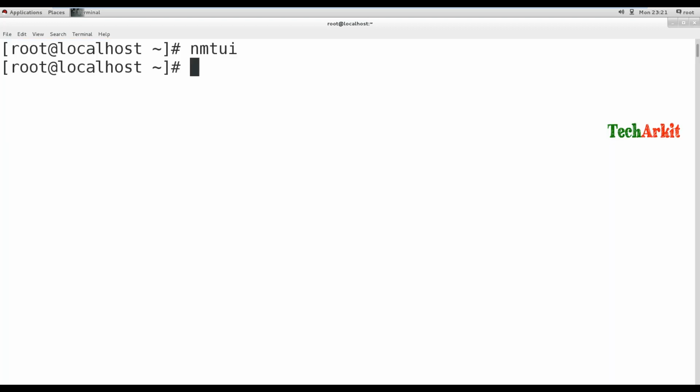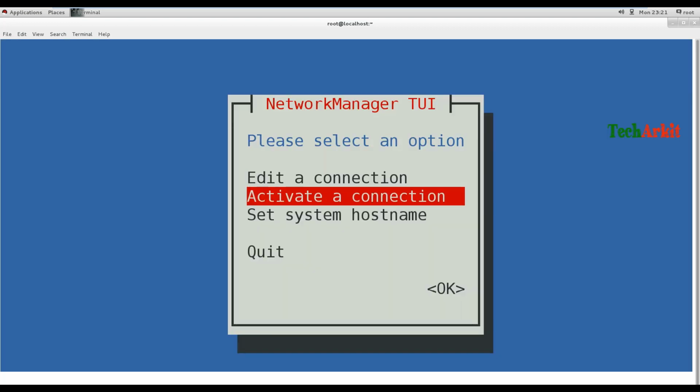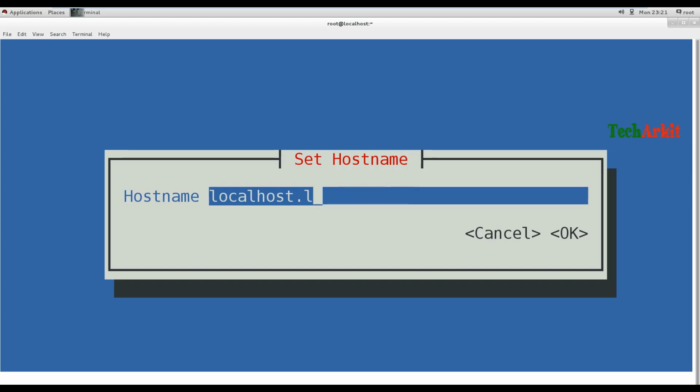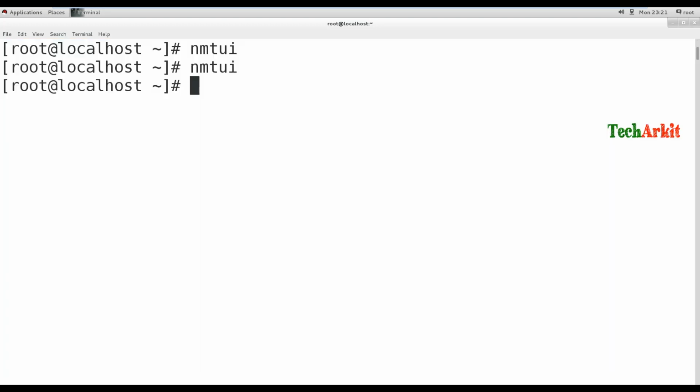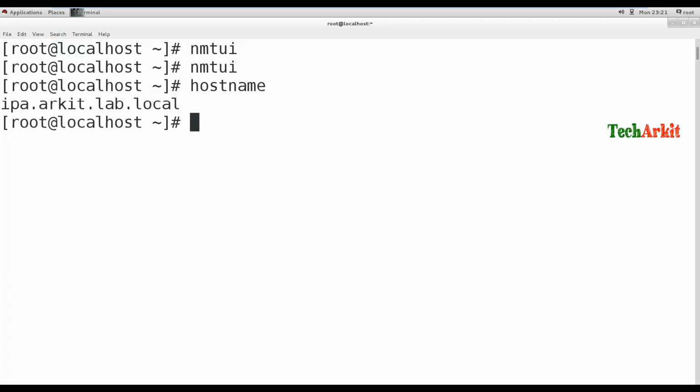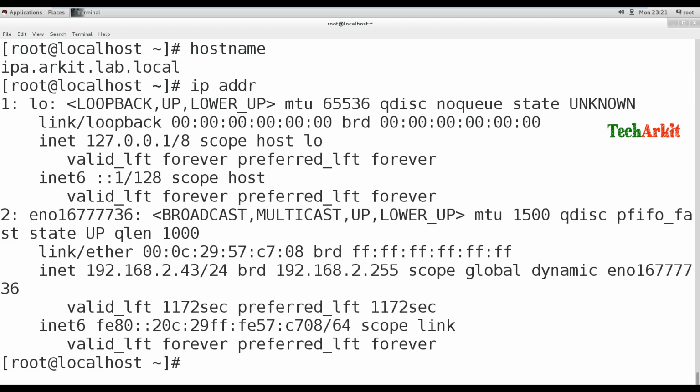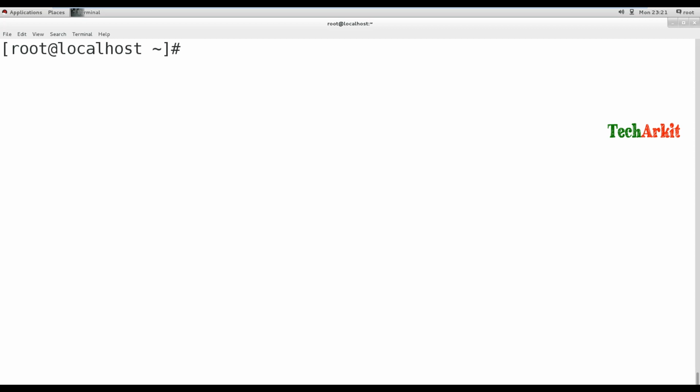Come back from here and again go to nmtui and set the hostname. You have to set this hostname here, ipa.arkit.lab.local. This is our fully qualified domain name. Now you can see the hostname has been set and the IP address is set. Just restart the network.